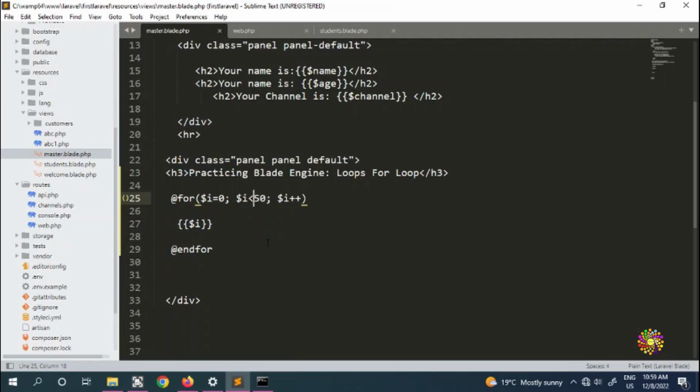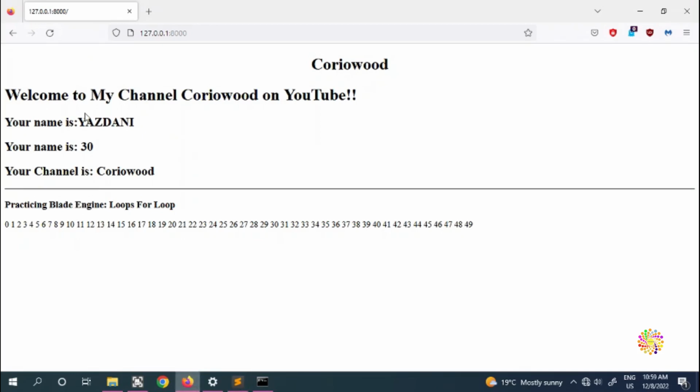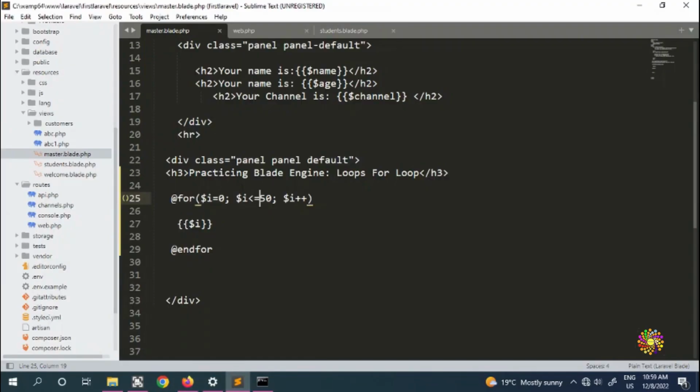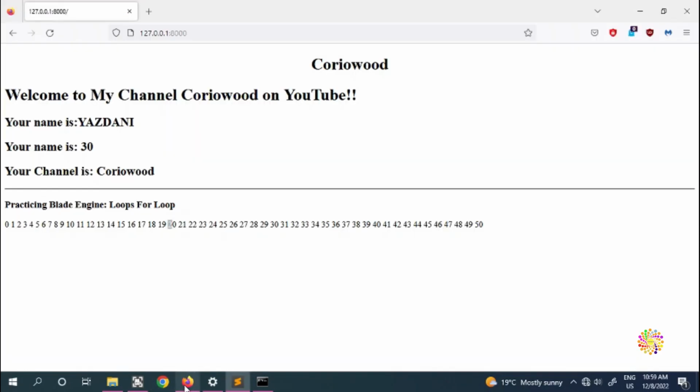but not including 50. So if you want to include this one, we can put i less than or equal to, and then you can see your 50. When you include this one, if you want to see 50, you guys need to put an equal sign. But if you don't want to see 50, you can remove this, and it's going to go back to 49, because you don't want to include this one.